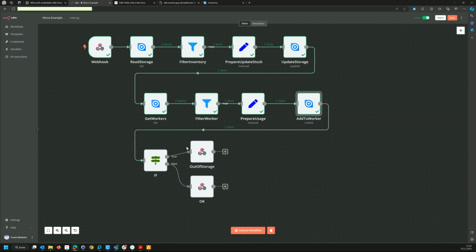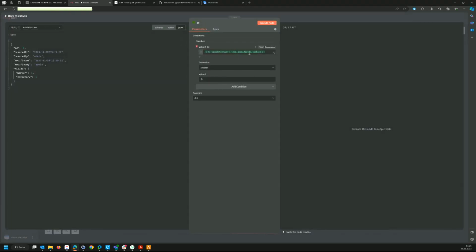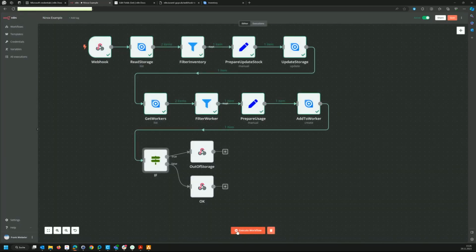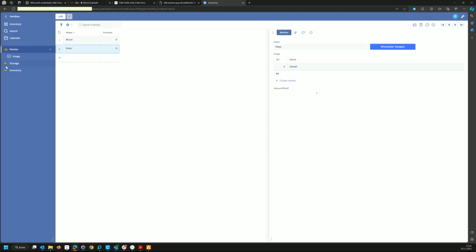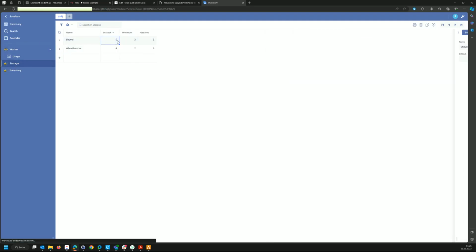And last but not least, we have the result here, where we say, okay, if no shovels are left, or if there is no shovel, you cannot take one, you get an error message. I can only show this in full execution. So let's just go to our storage.